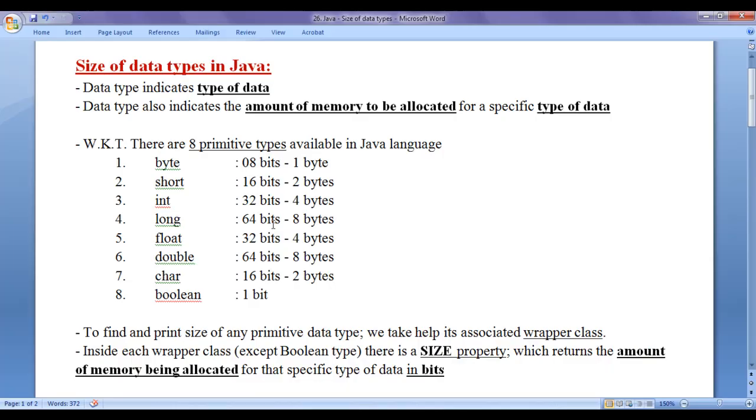In this video tutorial, I would like to discuss size of data types in Java. We understand how to find and print size of any data type in Java language. In the previous video tutorial, we understood that data type indicates type of data.